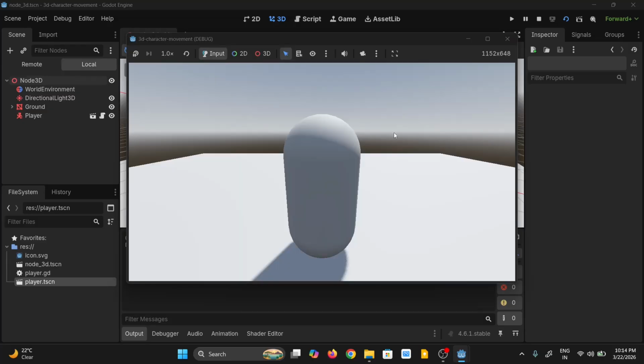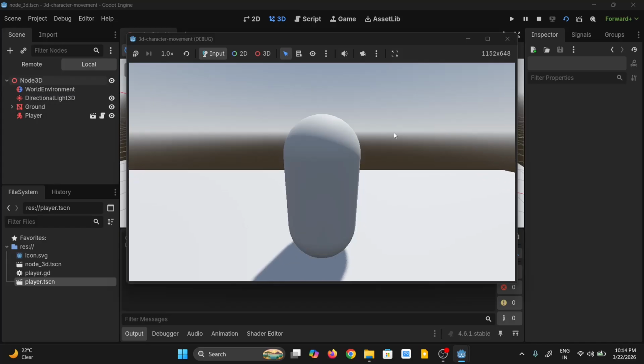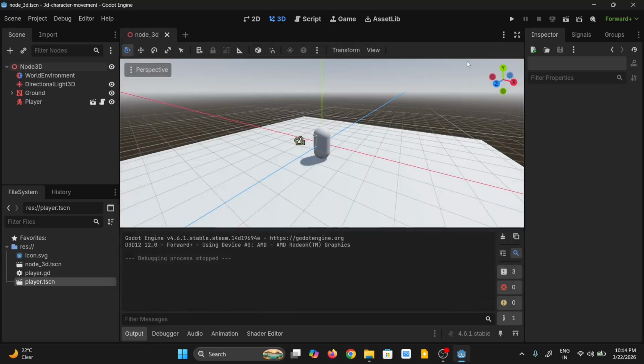So now you see that we have the proper lighting and we can move the character around with our arrow keys. So that's how we can create character movement. We can also jump using spacebar. That's how we created character movement in Godot. It's all very easy. So next time we can also see how we can make the character turn around like we have in first person shooters.